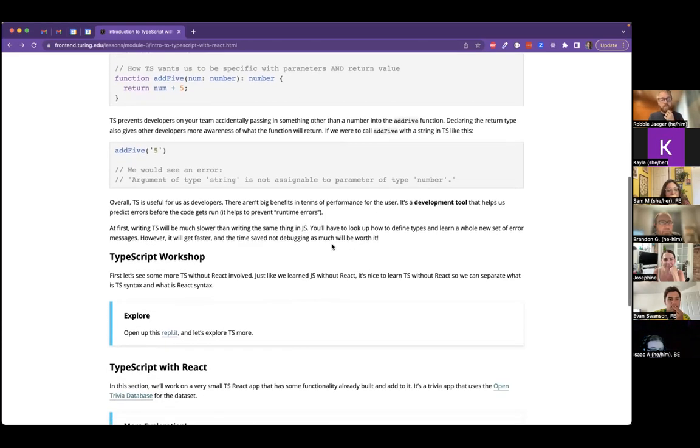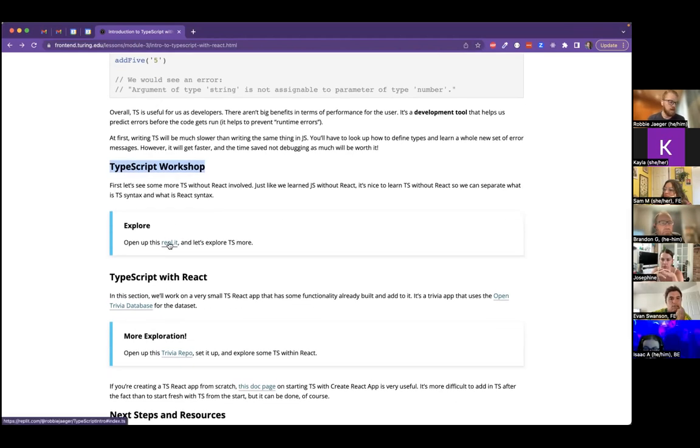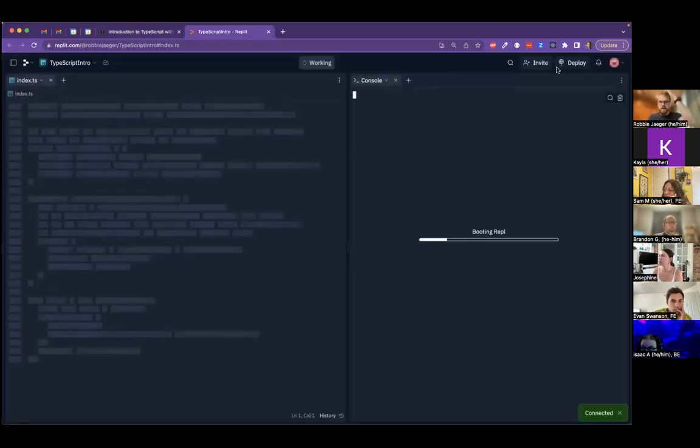Well, let's kind of get into it. So there's a REPL. You scroll down to this TypeScript workshop. If you joined later than I sent out the link, I'll send it in the chat again. So here's that lesson that we're working through. Scroll down to this TypeScript workshop section. And let's open up this REPL. Go ahead, open it up and fork it so that you have access to it. But you should see something like this.